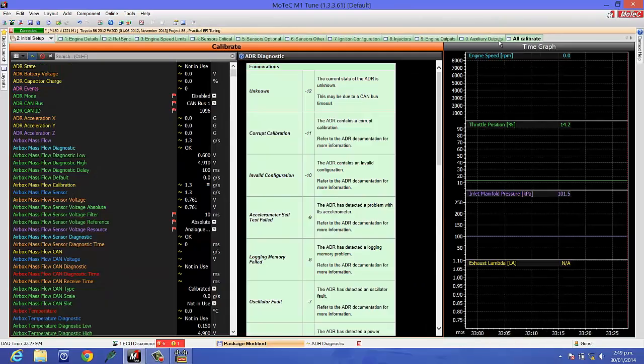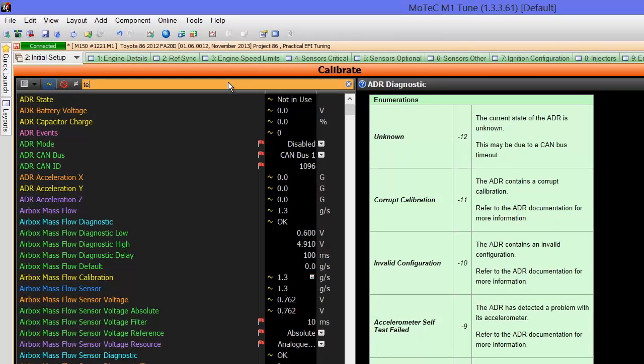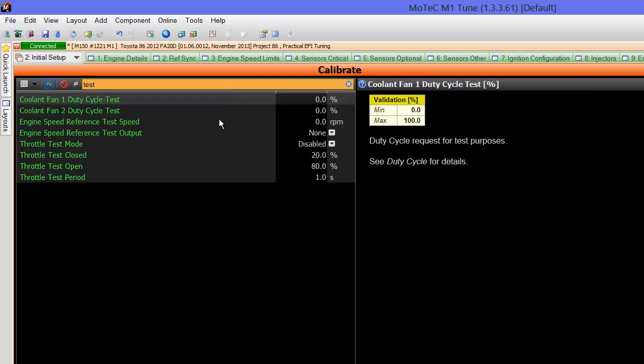Once we have the fuel configuration complete, we can test the injector outputs. Most ECUs provide a test output mode, which can be used to drive an output and test it's working correctly. The M150 has a special test mode where the test RPM can be set, and each output can be tested as if it was operating at the test RPM. We can use this to test each output individually.